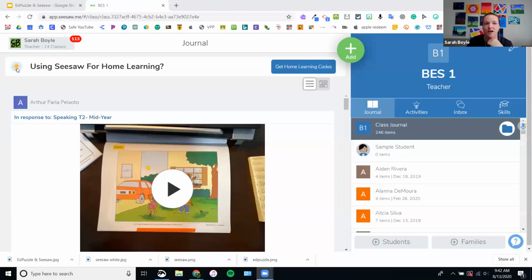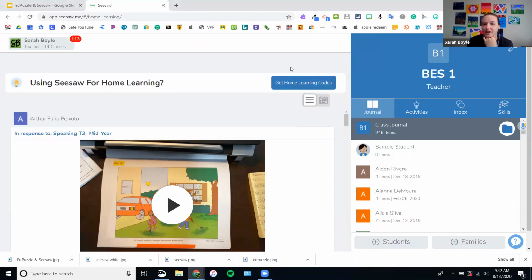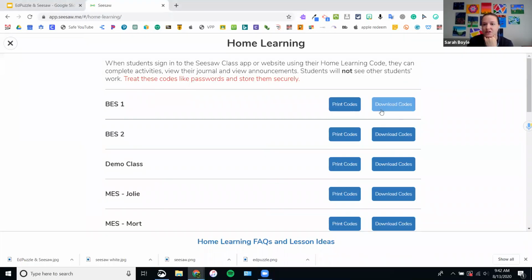So I know that they provide the home learning codes. So when you log in, here, I'll show you before I kind of talk about it. When you go into your Seesaw, whether it's the first time or not, up here at the top, it says use Seesaw for home learning. So this would be what we're all using, even if we're hybrid, because kids are going to be doing this at home. When you click on this, it gives you these codes.